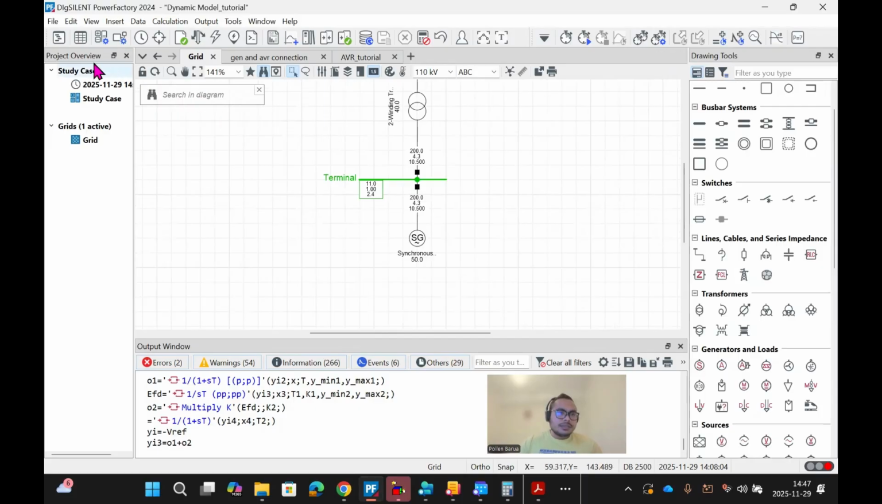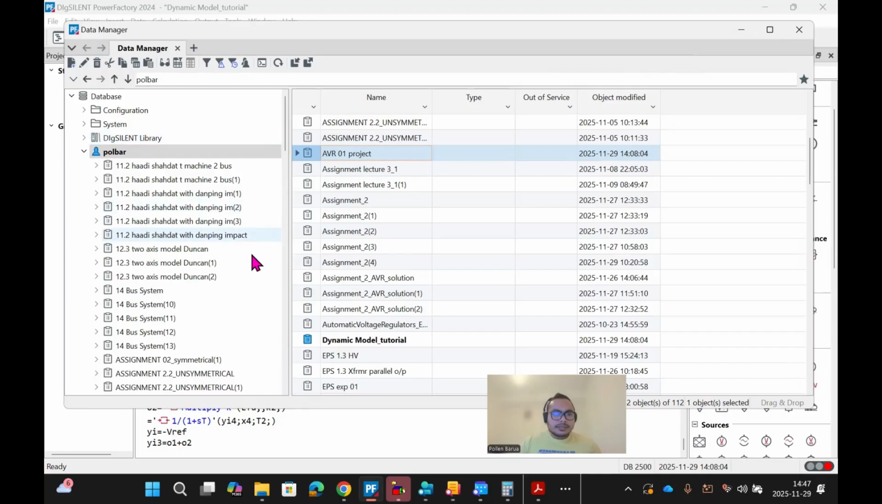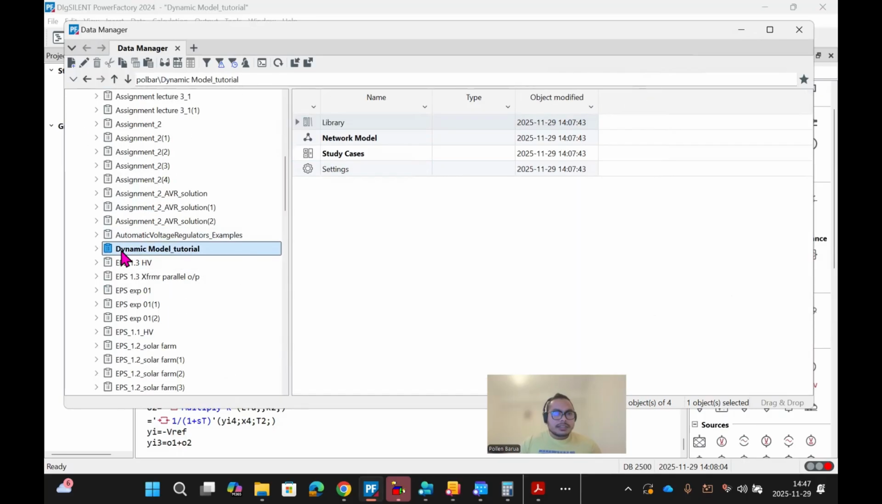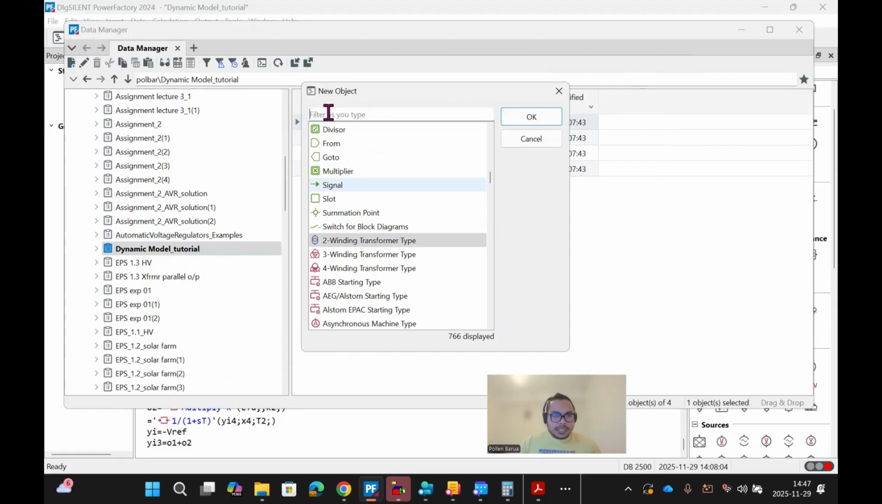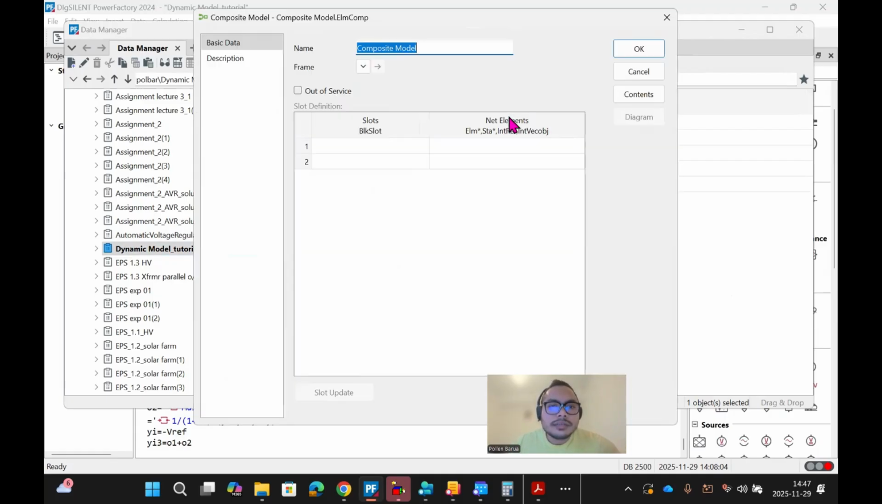For that, we need to go into our data manager, because we need to create some data to declare these things here. And if we go here, this is our active project. So we go here on the left, we create one new object, and we go to a composite model. So here, if you write, one composite model will appear. Okay.